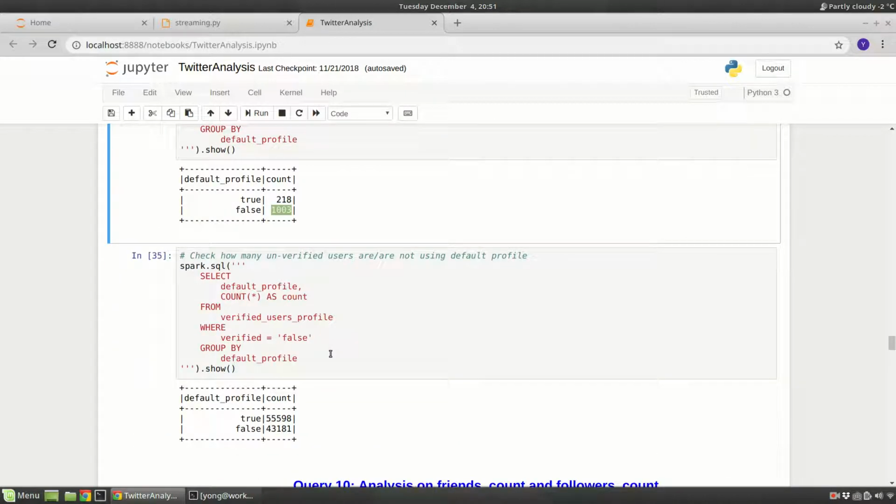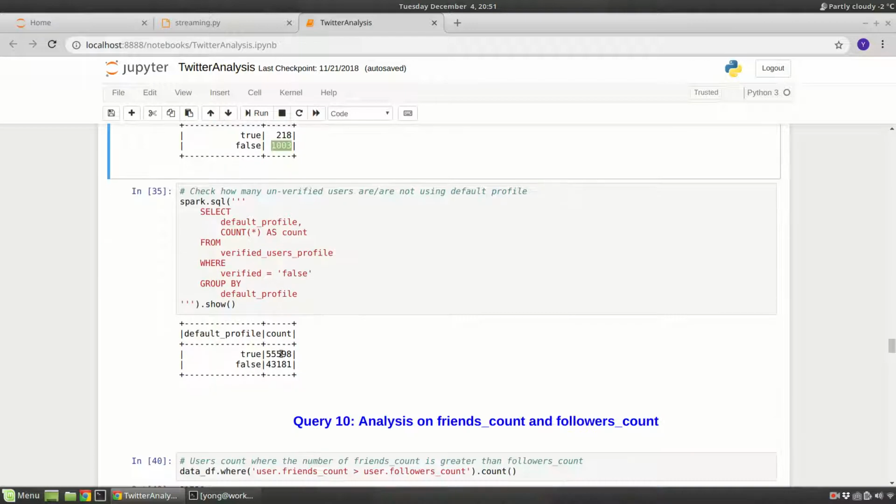Then I also want to see how many users that do not have a verified account are using the default profile versus the non-default profile. According to this one, it is about a 5 to 5 ratio, very close to even, for using the default and non-default profiles.